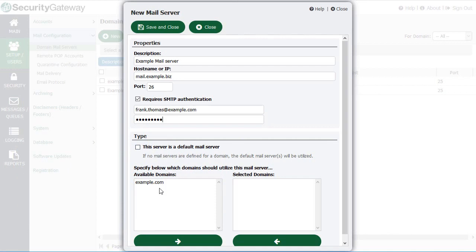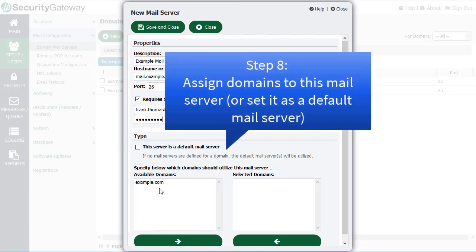And then on the bottom, you can select which domains will be using this mail server. If Security Gateway receives an email for a domain that has not been assigned a mail server, then the default mail server will be used. So you can either specify which domain will be using this mail server by clicking on it and then selecting the arrow at the bottom to move it over to the selected domains column. Or if you don't want to assign a domain to this particular mail server, you can check this box to designate this as a default mail server.